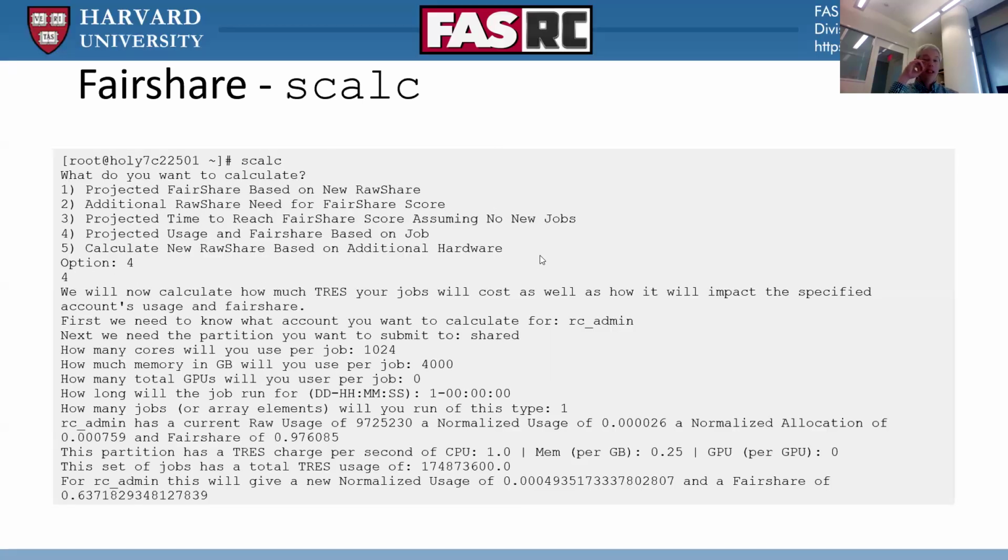If you need to estimate how much your jobs are going to use, say, I don't want to exhaust my fair share, I really want to dial in how much of my fair share I'm using, there's a tool called scalc that will calculate various different things about fair share. Such as, if I want to buy more shares, how many shares should I buy? Or how much raw share do I need to buy? Or say my fair share score is terrible, and I want to see how much time it's going to take me to get back to a reasonable fair share score if I don't run any jobs. Those first three options will do that.